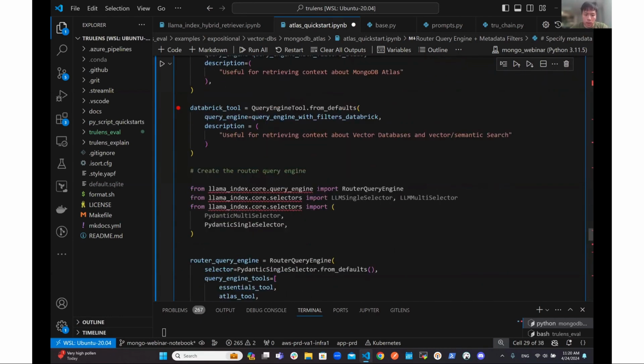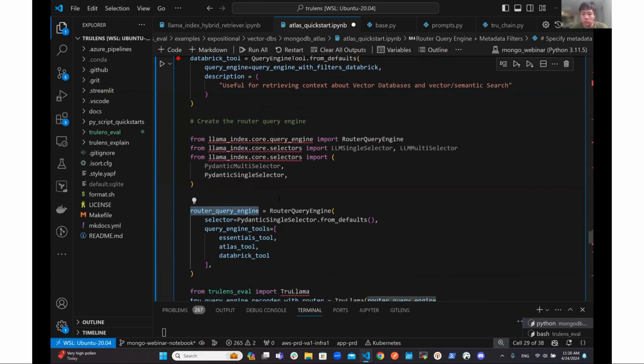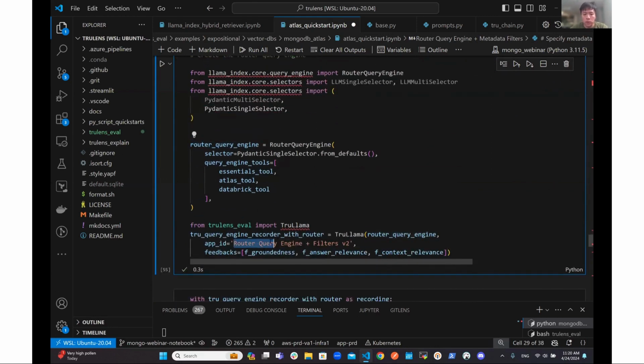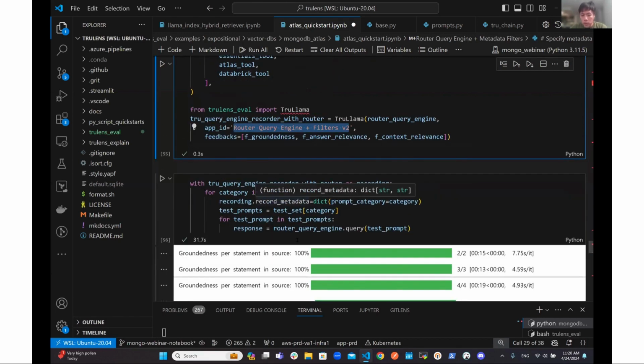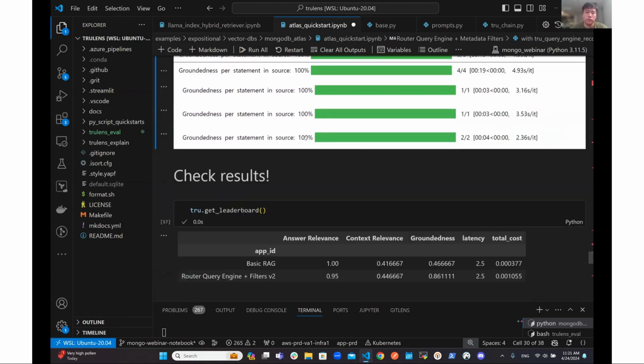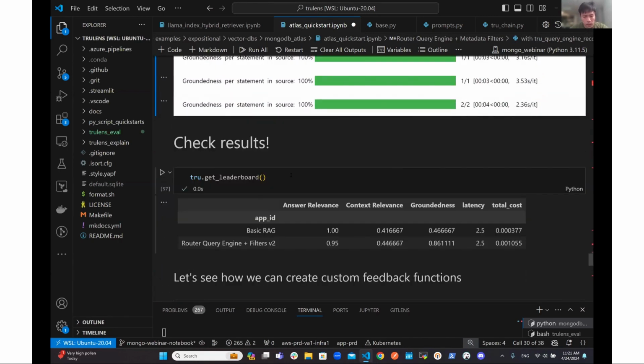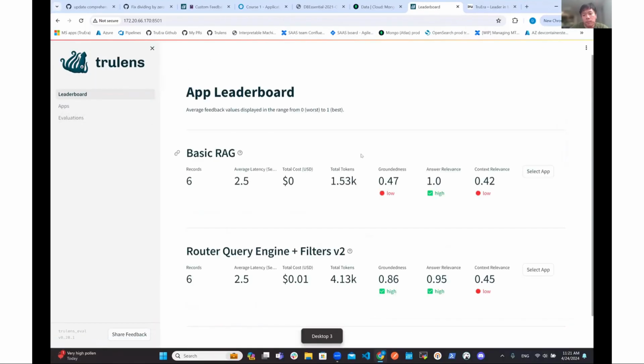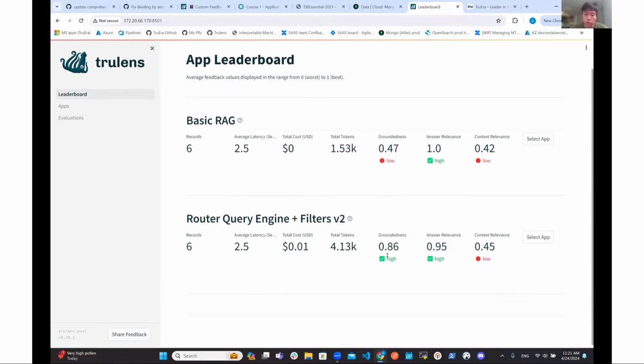Then the second one, we will have a different router engine. So this is what we call router query engine filter v2. Now, do another run with all the query questions using the same set of 6 questions. We check the results. Again, this is a leaderboard. We can also see that on the top, we see groundedness improve drastically.